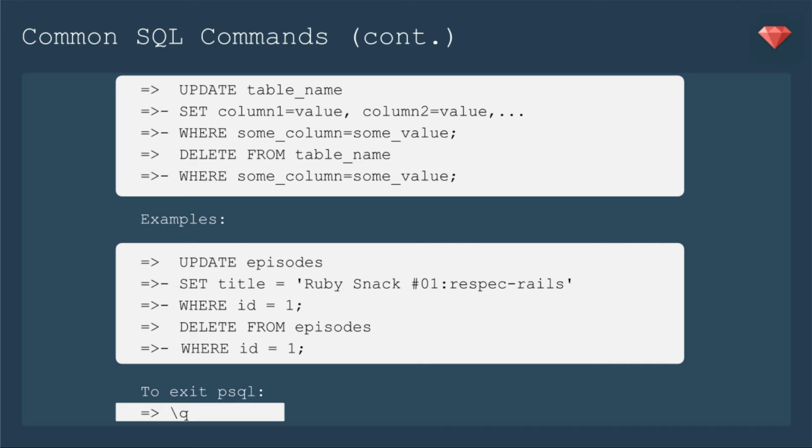If you want to do that, you'd put delete from table name and then the semicolon, which got me in trouble. So be sure you really want to do that. Here are some examples you can look at. And then to exit PSQL, you want to do backslash Q.